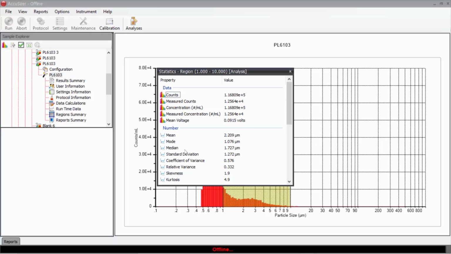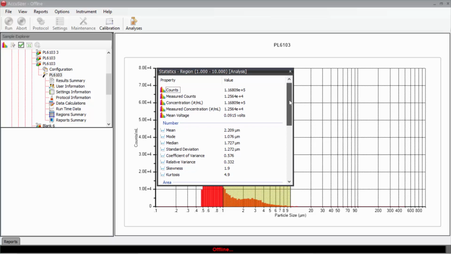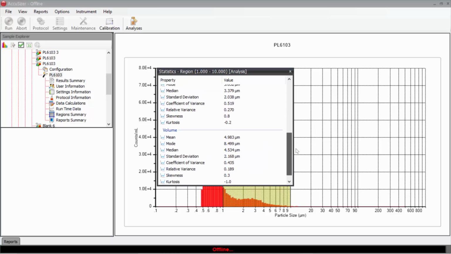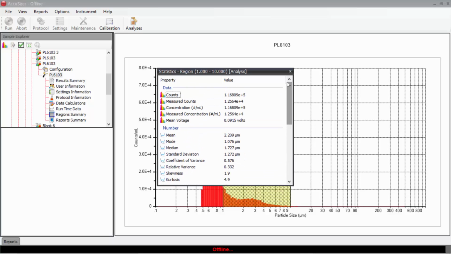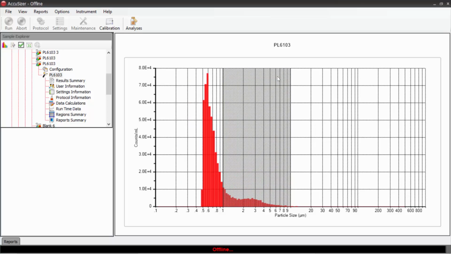Below here I can see the mean, median, and mode for the number, the area, and the volume distribution. So I've created a region, and now I see how many counts are within that region. I can add additional regions.